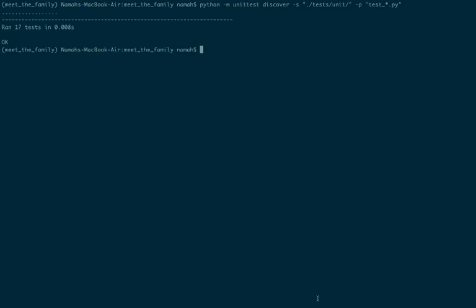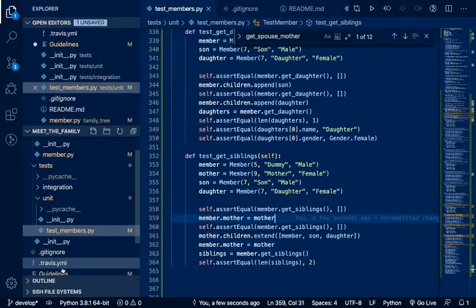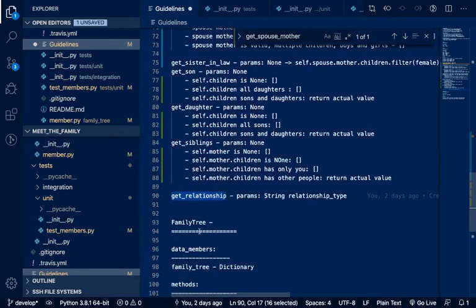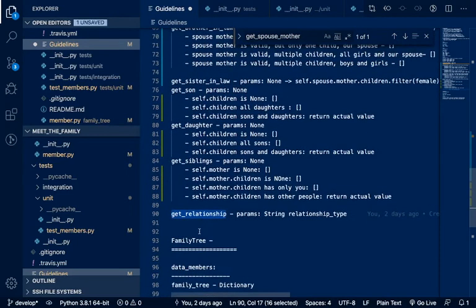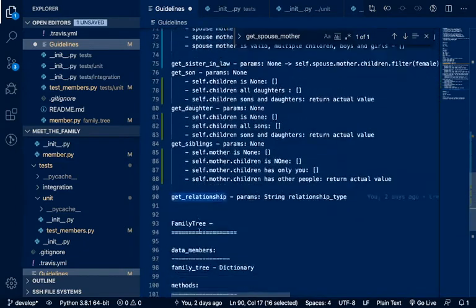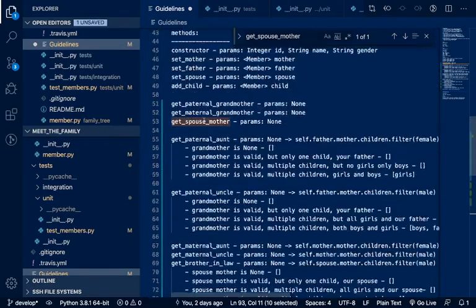So thank you guys. We have finally completed our member class, and now we are going to get relationships. Right, we are going to have to create a get relationship method as well, which we are going to do in the next video. And we're also going to have a look at the family tree, how we construct the family tree.